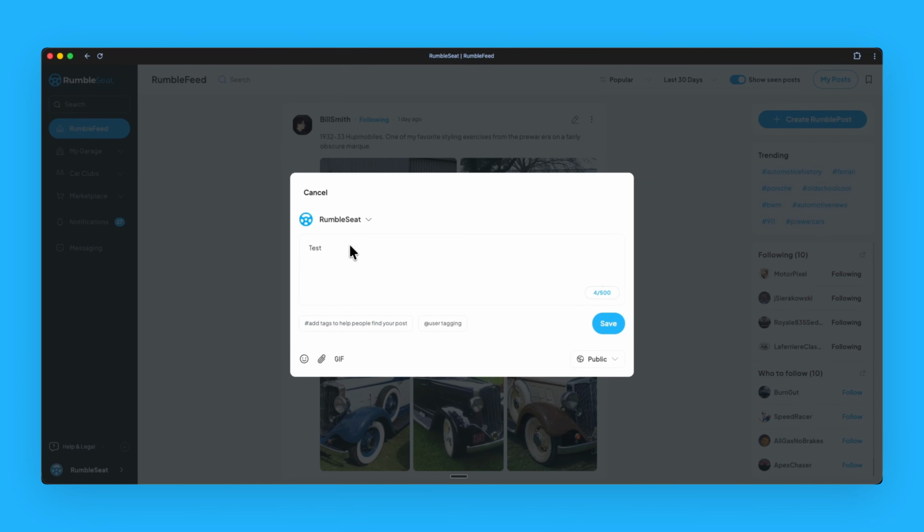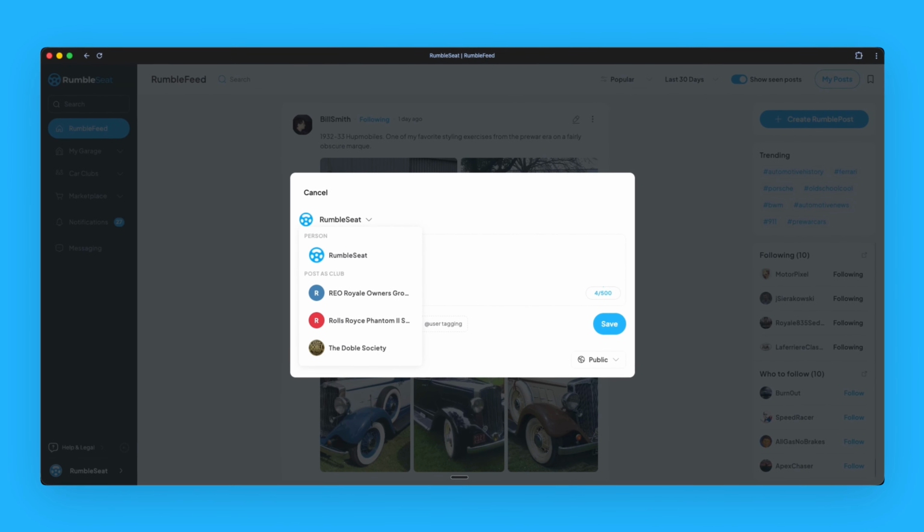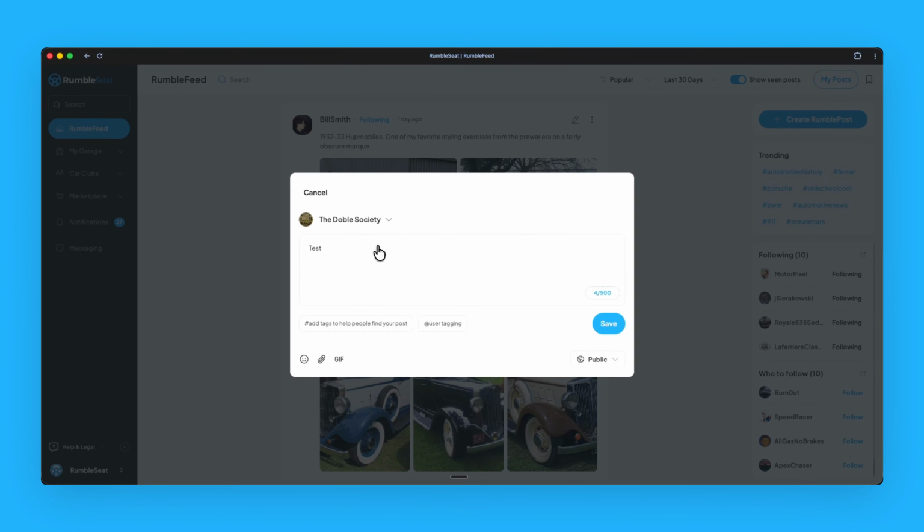Now I want to point out some unique things about this interface, and this is how we're a bit more distinct and, again, engineered for the automotive enthusiast: you can do a Rumble post as your account. So here I am, RumbleSeat is my username, but I can click this little caret, and if you have ownership, or maybe you're a moderator or admin on a car club website that's hosted by RumbleSeat, you can choose to compose a Rumble post as a car club. And this is a great way to message your club. Maybe you just want to promote your club to draw new membership.